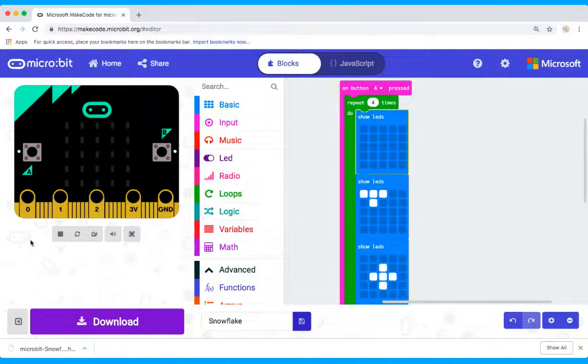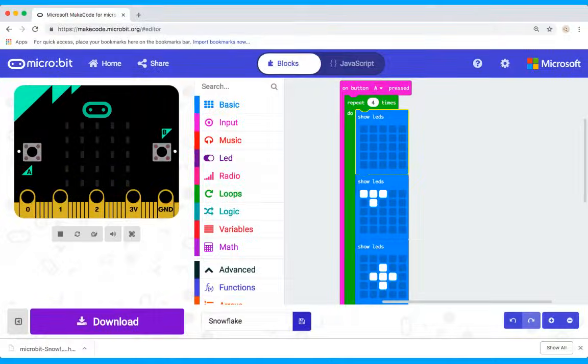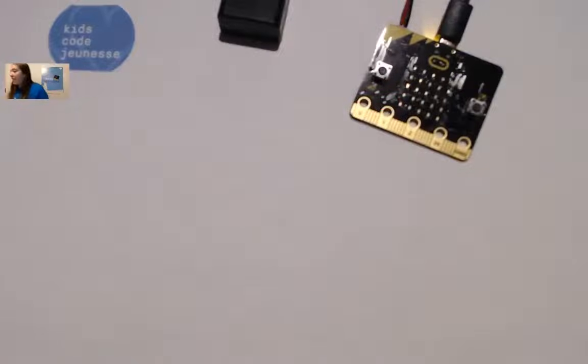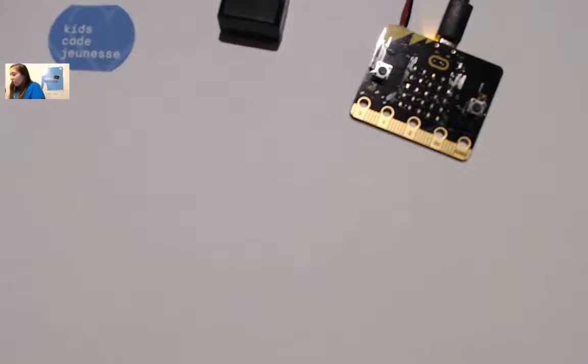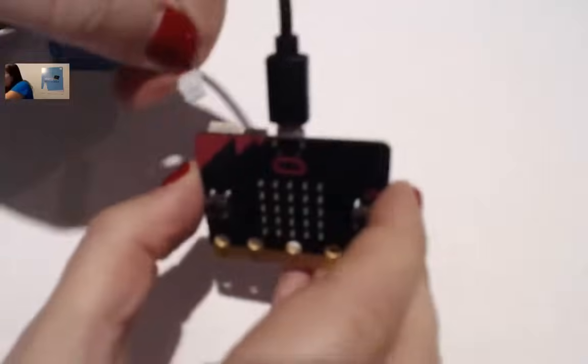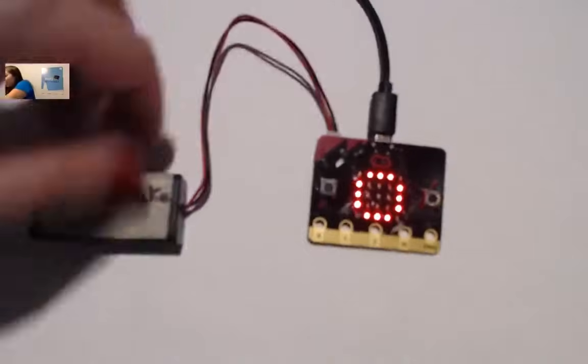So now it is time for the Hour of Code project. Let me show you the overall finished project, which is right here. I will grab the battery pack from my Snowflake, and I will plug it here. There you go. So, not Snowflake, Snow Globe.